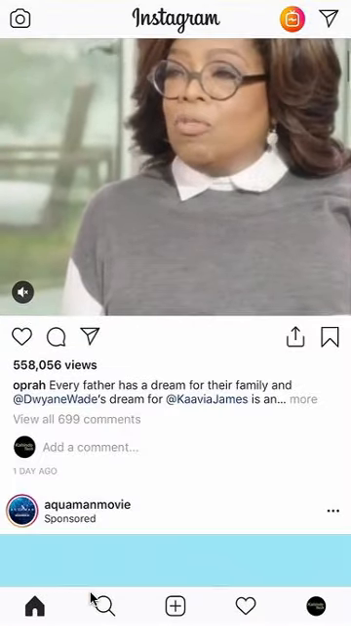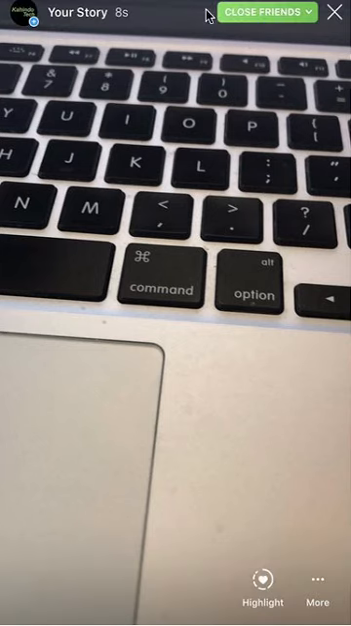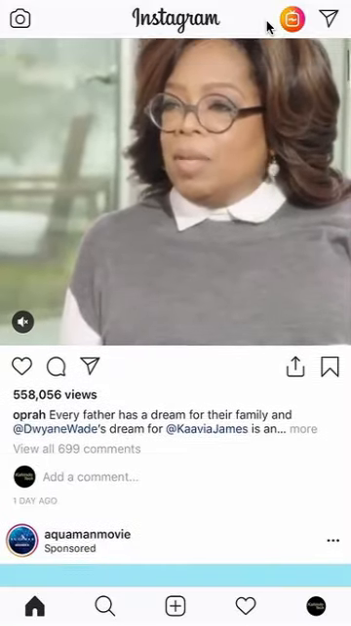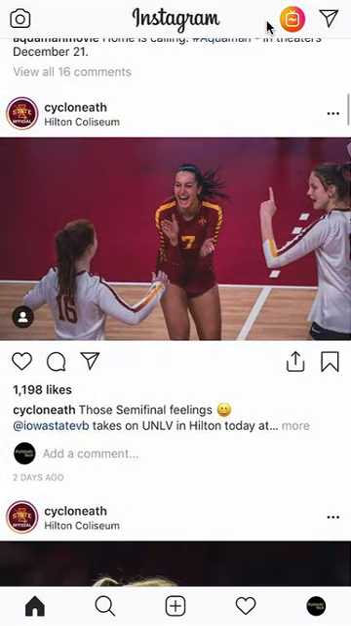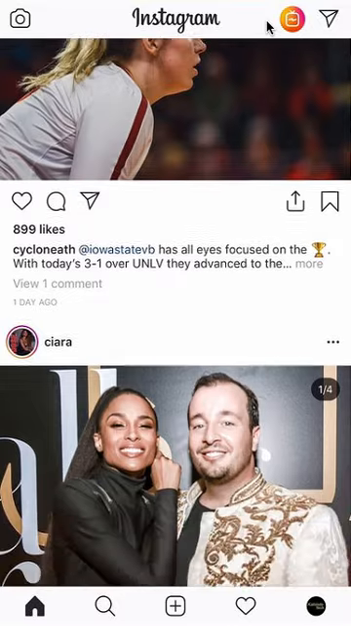Now if I click over here on my story, you see over here that it's telling me that this is only to close friends. All right, so that's how to use the Close Friends feature. It's basically a secret group that you can always share stuff with only.